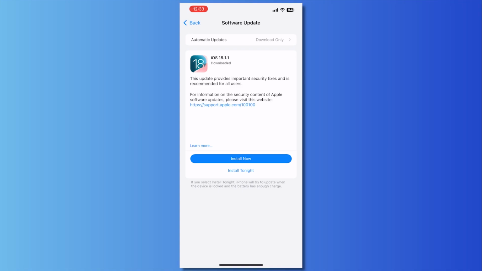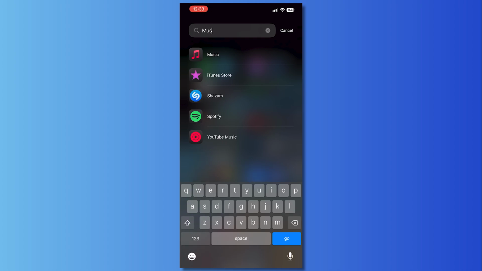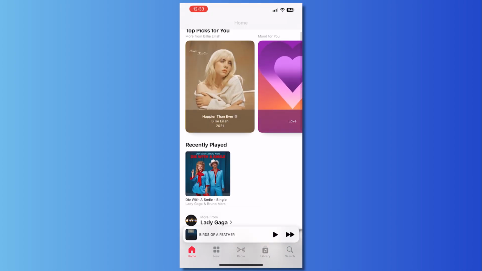So let's get started. Now here we are in our settings, because the first thing that we would need to do is to make sure that our device is updated to iOS 18. Once you're sure that your device is on iOS 18, you may now go into your Apple Music app. I'm just going to go there right here, and from here in the home section you should now be able to see your Replay here at the bottom.